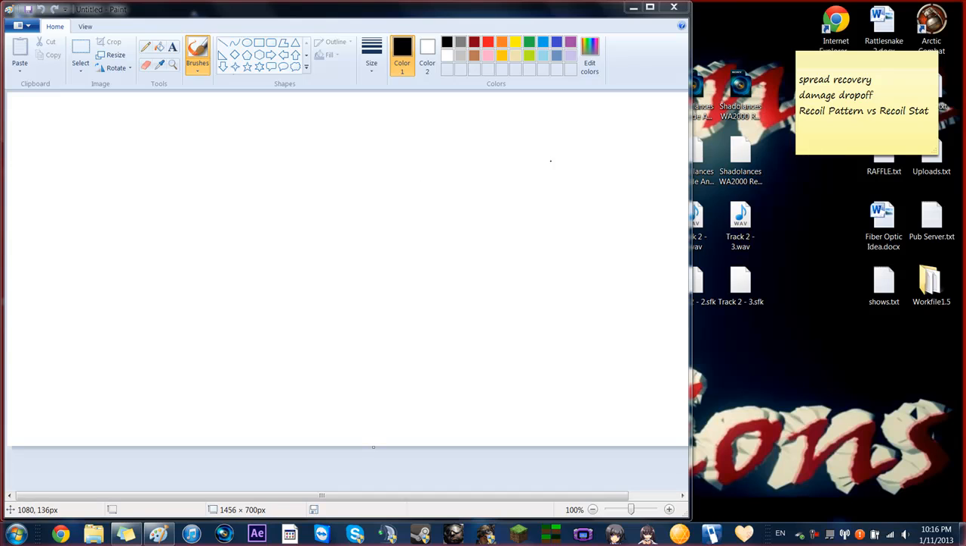So, first off, we're actually going to start with spread recovery. That's the fastest to start with, so I'm going to go ahead and open up a circular tool here. Let's just go with a black color, and let's set our secondary color as red. Anyway, starting with the black color. Let's say your basic spread looks like that. That's what your gun looks like when you sit still.